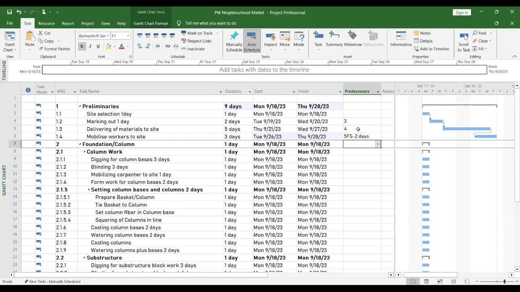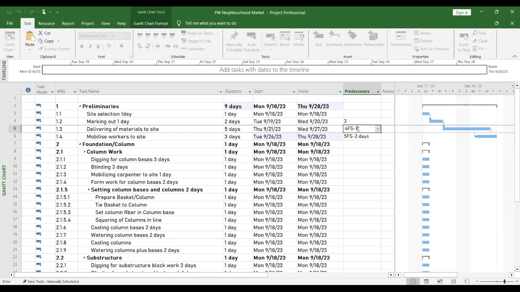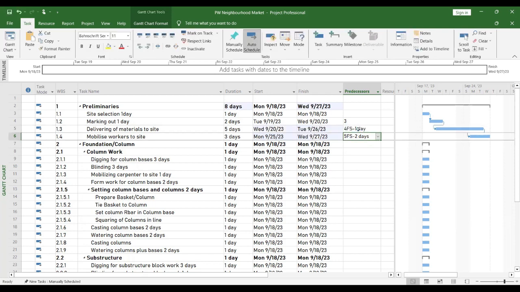Yes. So I am going back now to apply lead between delivery of material and marking out. I don't need to wait for marking out to be completely done. So let me just do 4FS, maybe 1 day. After 1 day after setting out starts, delivery of material can also start, because I am now sure that the material will no longer be dumped on the place where I'm supposed to mark out. Do you get it now? That's why I allow just 1 day so that it can start. So can you see the predecessor and the dates changing for you automatically?